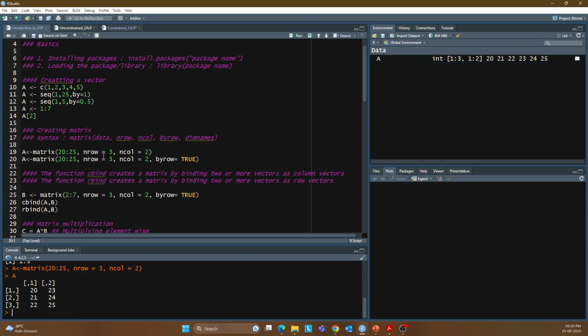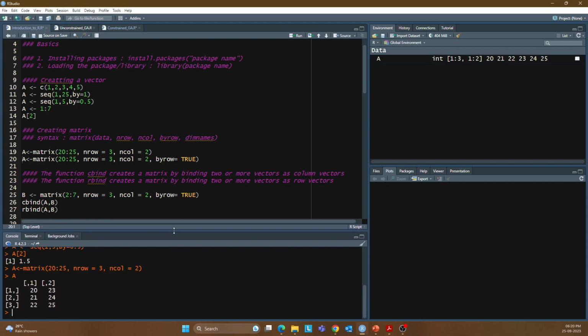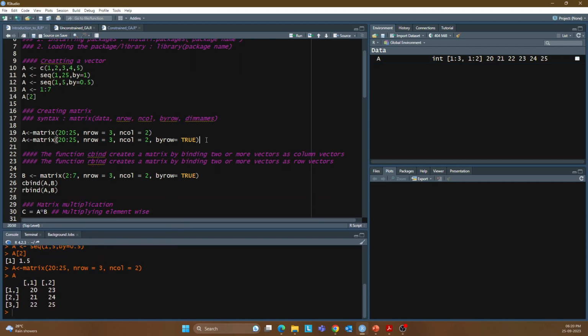Okay, now let us see. You have seen this. Now let us run the second line of code. We have given byrow equals TRUE. When we give this, we have got the matrix A. Now we will see.